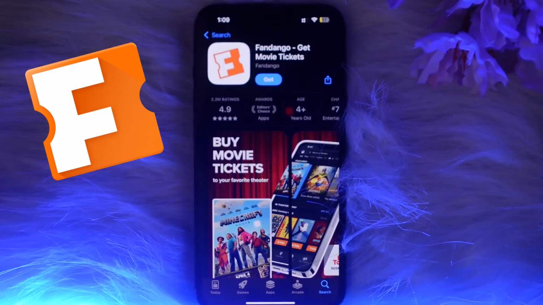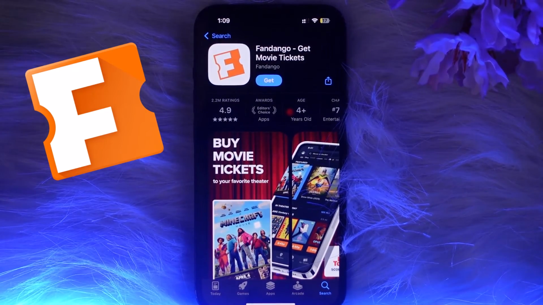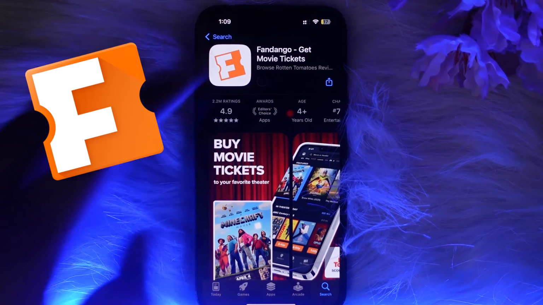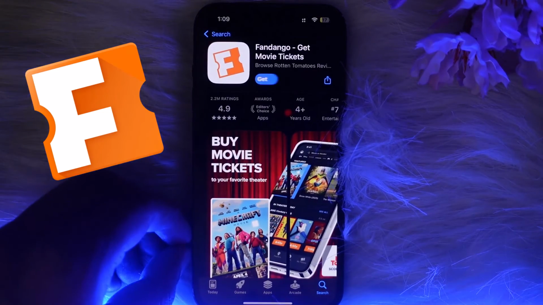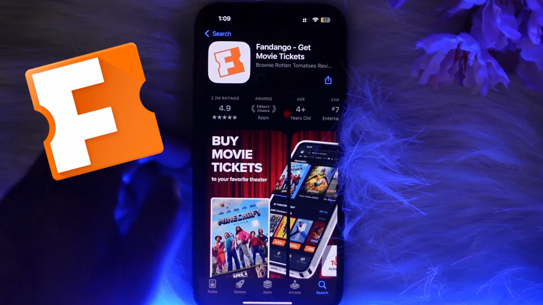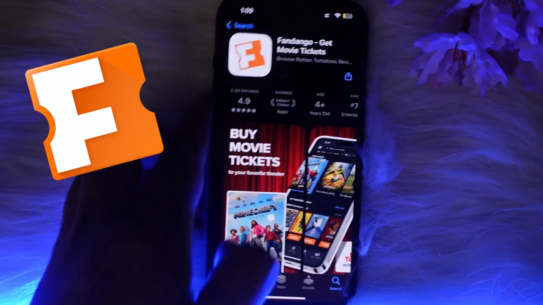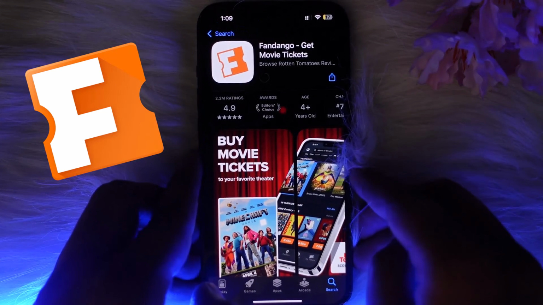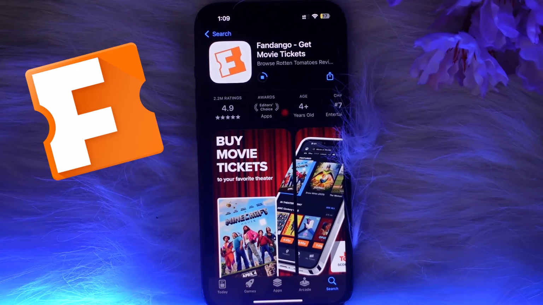So after clicking on search option, here you will see the option of Fandango Get Movie Tickets. So to install the app, you may click on the option of Get, which is highlighted in blue. After doing all of it, it asks you to verify yourself. So you just need to scan your Face ID or click on the option of install to install it on a device. That's it. That's how you can install the Fandango Get Movie Tickets app on a device.